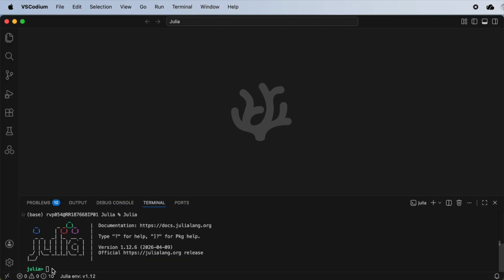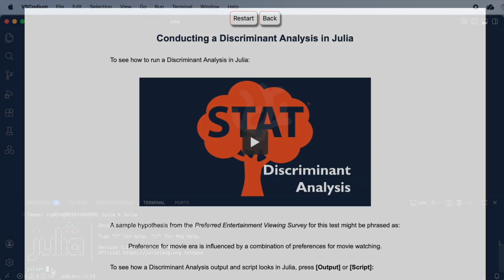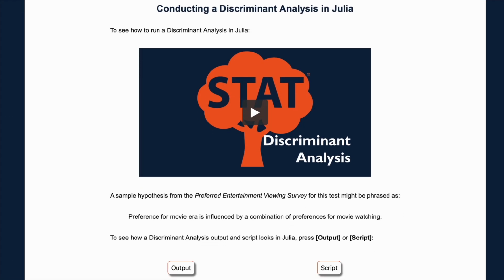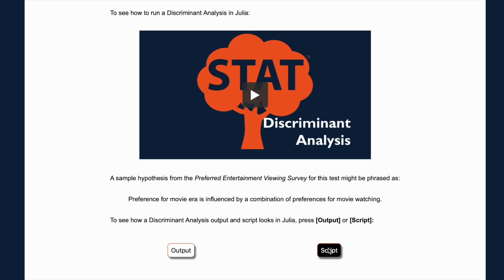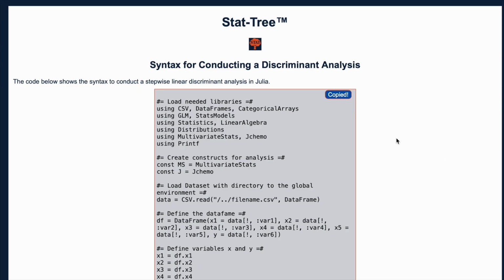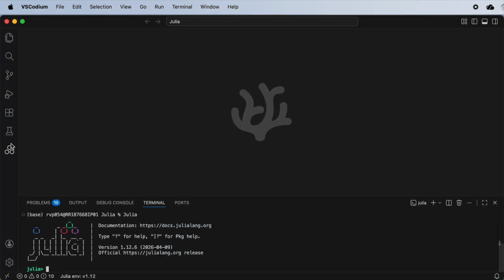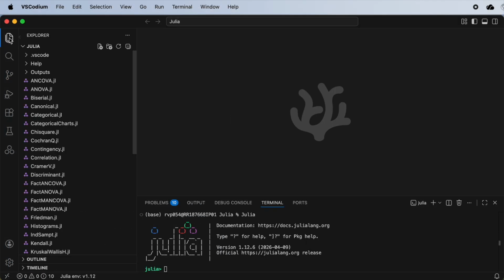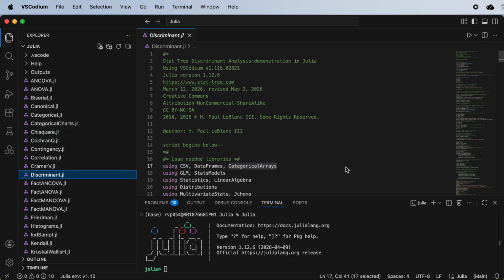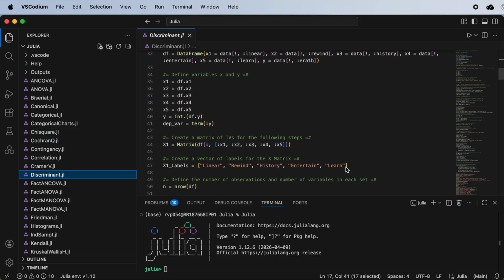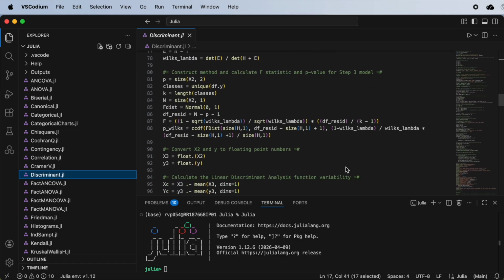To run the discriminant analysis test for causal inference in VS Code, type in the following Julia code. This code can be copied from the new browser window when you press the script button on the sending page from the StatTree module. If you've already saved your code, go to the Explorer pane, browse to the location of the Julia script, and double-click on the JL file. The script will appear in the top right pane.